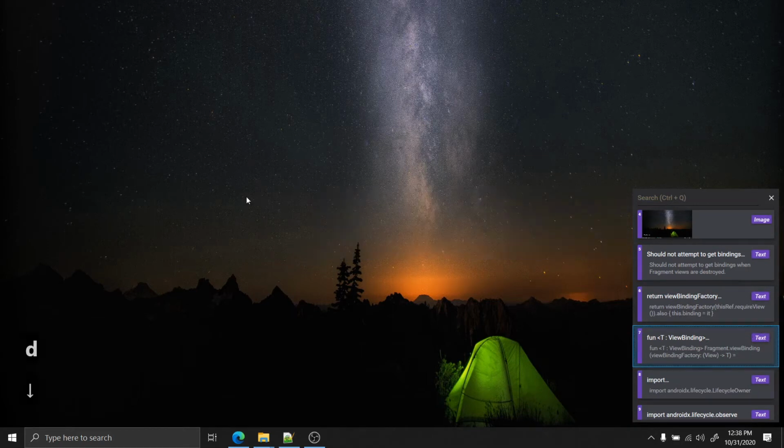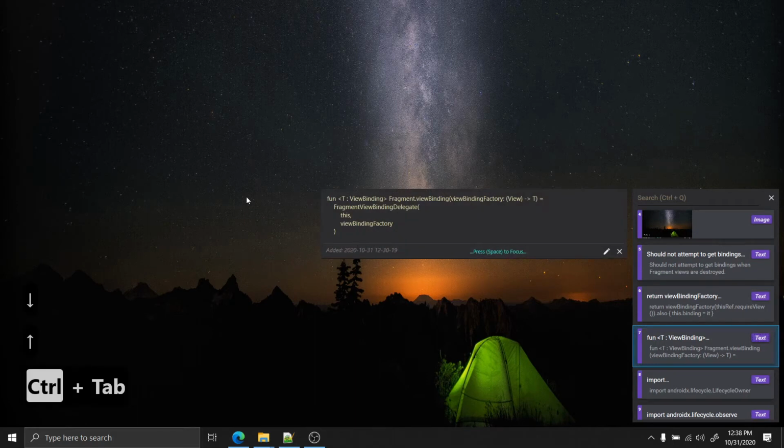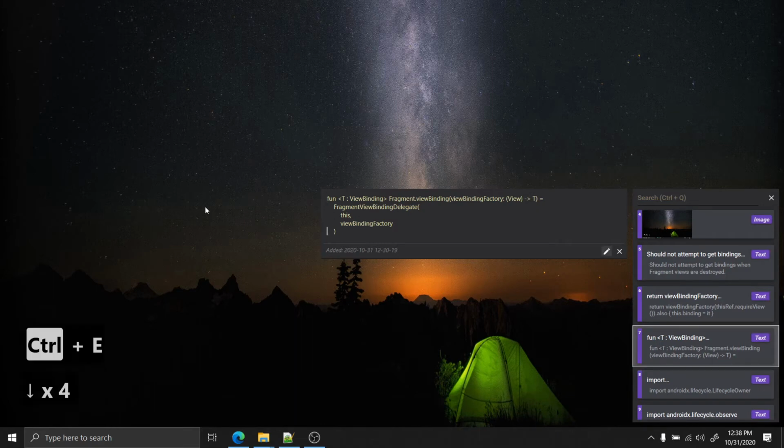If you wanna edit this data, you can see there is something called press space to focus. So just press the space, and now the focus has been changed from the main application to this window, and we want to edit it. So let's press Ctrl E, and now you can edit the whole data.